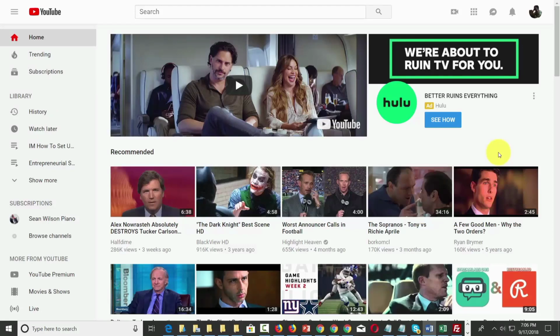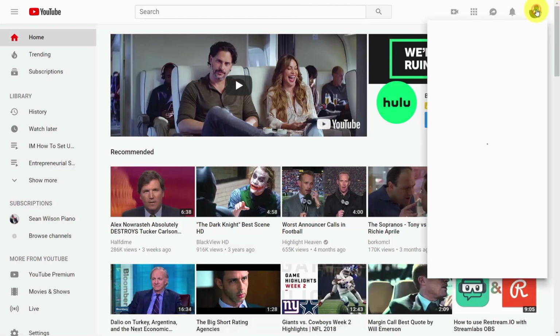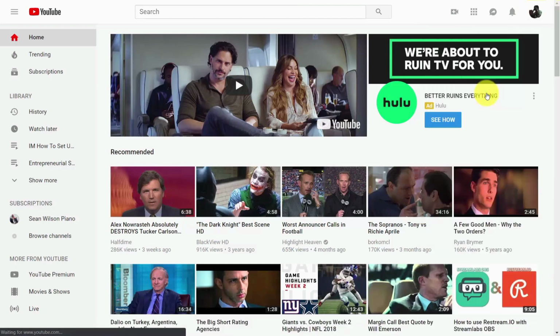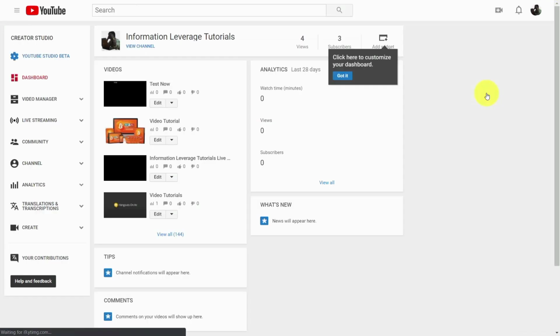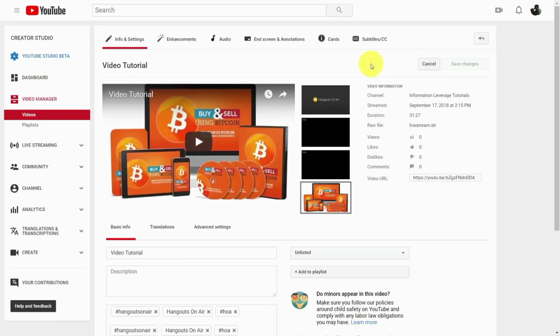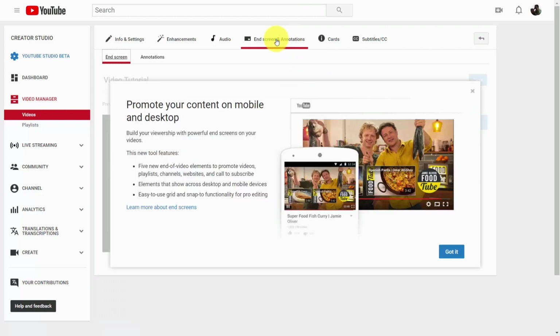Welcome back. Something you can do to promote your previous live streams is to provide an end screen that gives viewers clickable access to them on a video they are watching. To do that, go up to your Creator Studio and open the edit screen in one of your videos. Once you get there, click End Screen and Annotations.